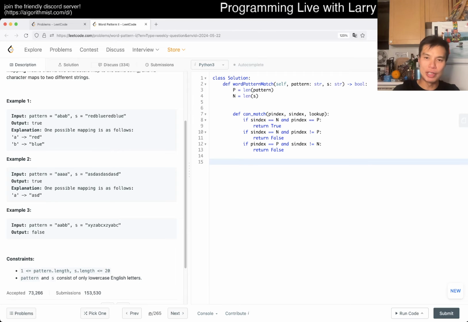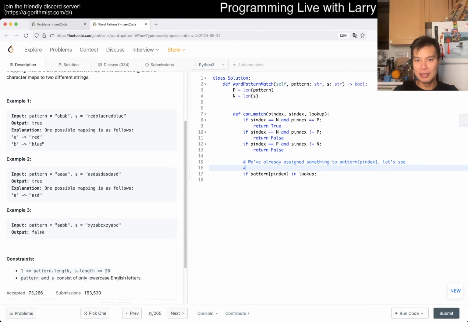And on the brute force, what are we doing, right? There are a couple of ways you can do it, but first we'll look at the pruning, which is if lookup of pattern of p index. Well, maybe I wrote this in a weird way. If this is in there, what does that mean? That means that we've already assigned something to pattern p index. Let's see if we can reuse it, right?